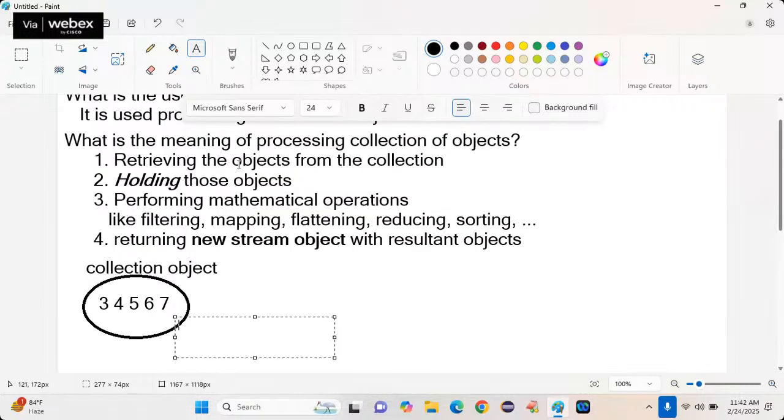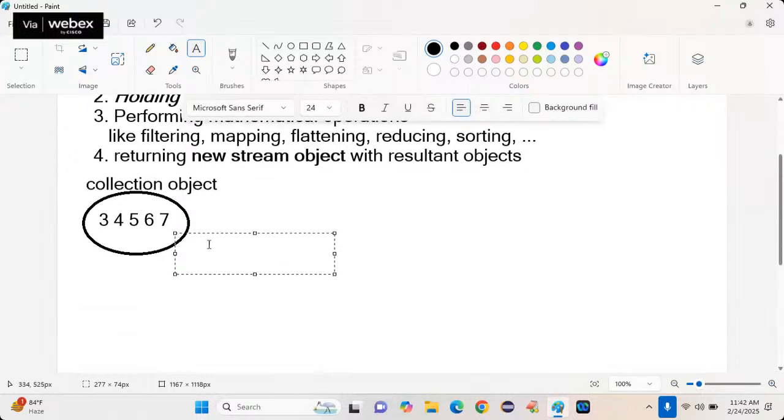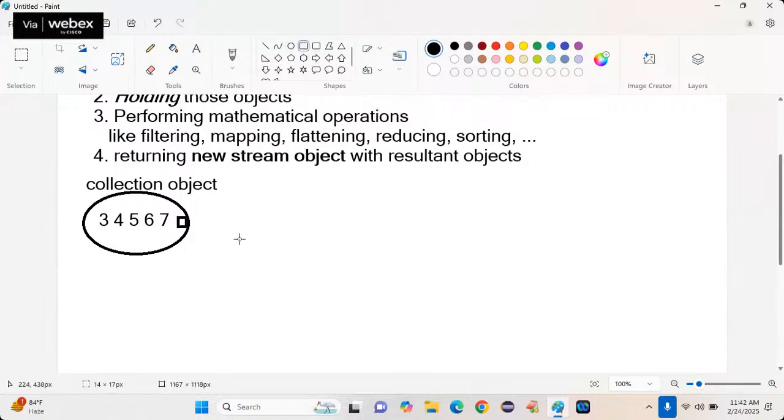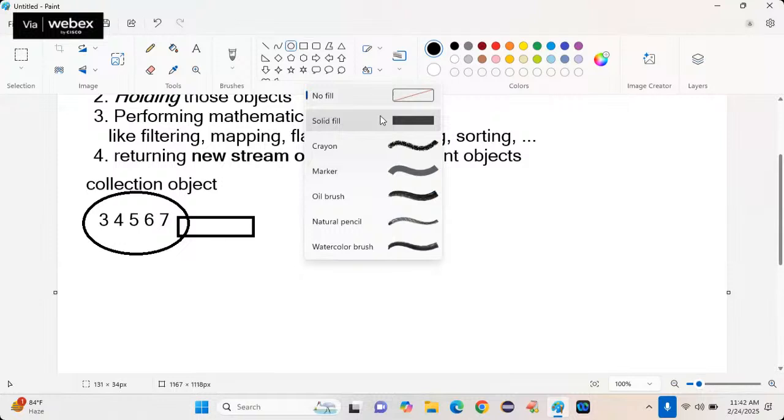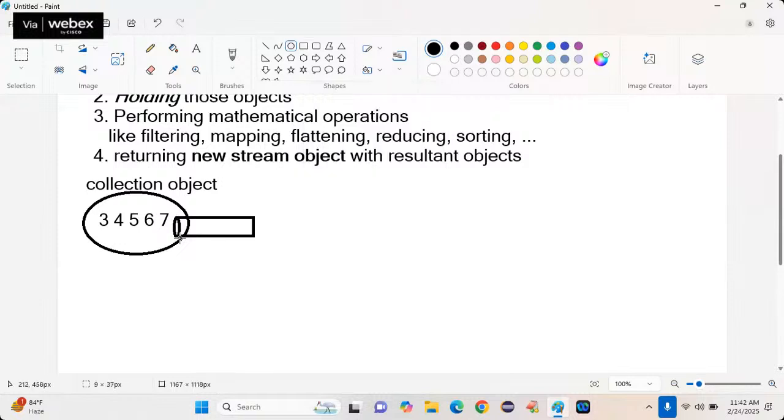First, what should I do now? Retrieve the objects from the collection. Here, I first have to retrieve all objects from the collection. Simple topics, you just need to pay attention. Retrieve all objects from the collection, and hold them. Where is this?